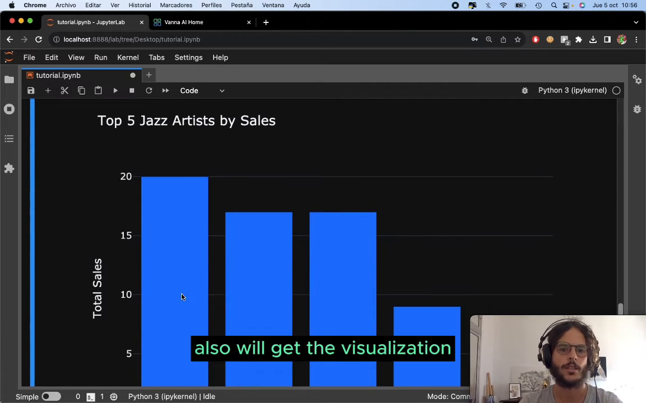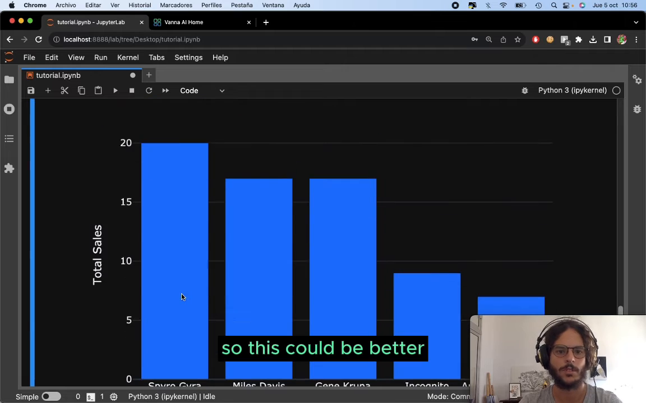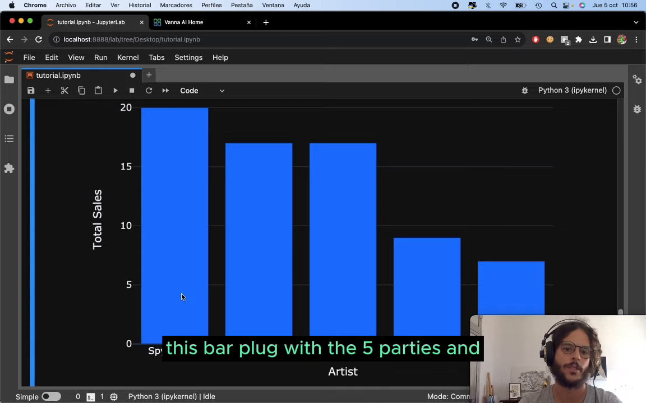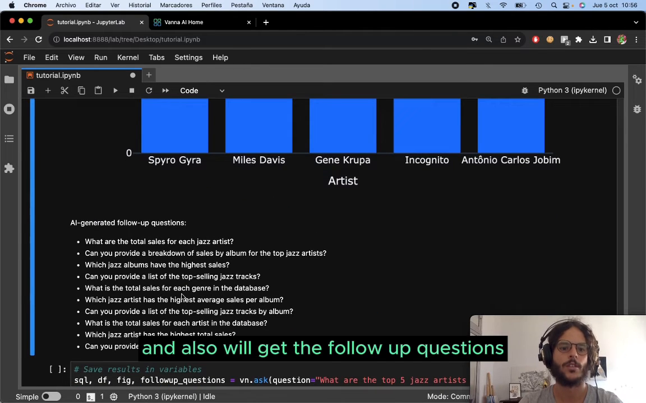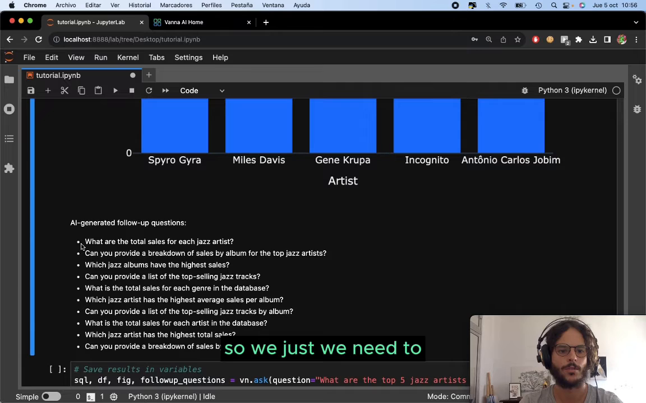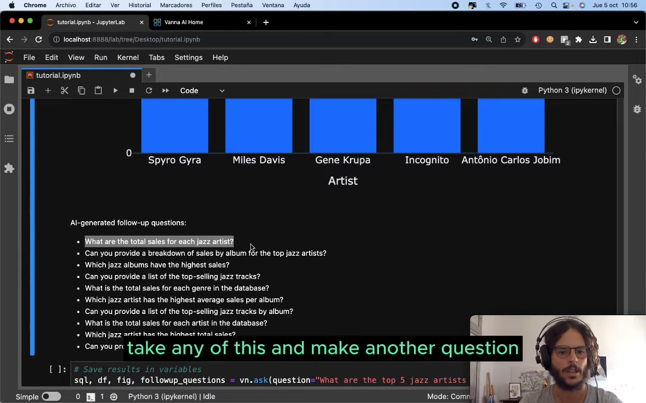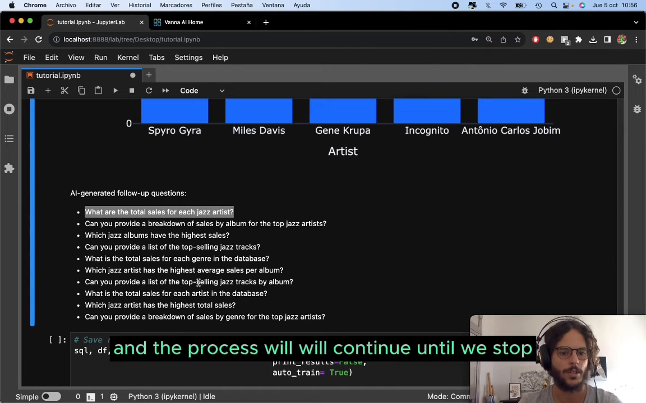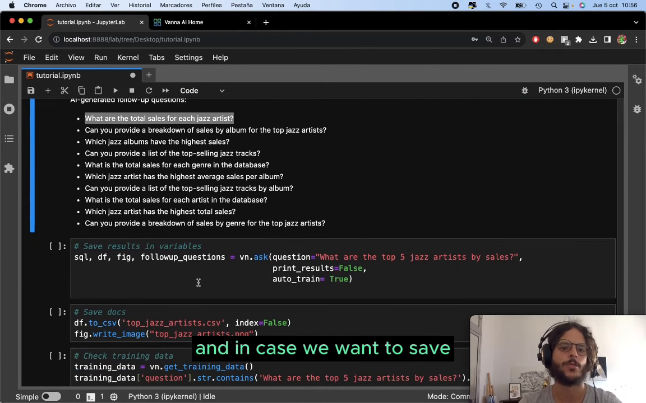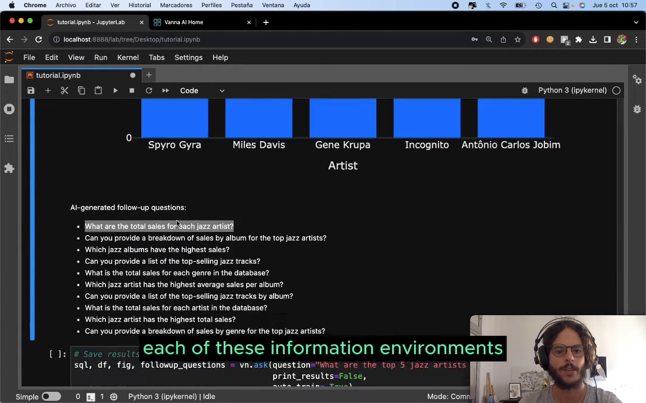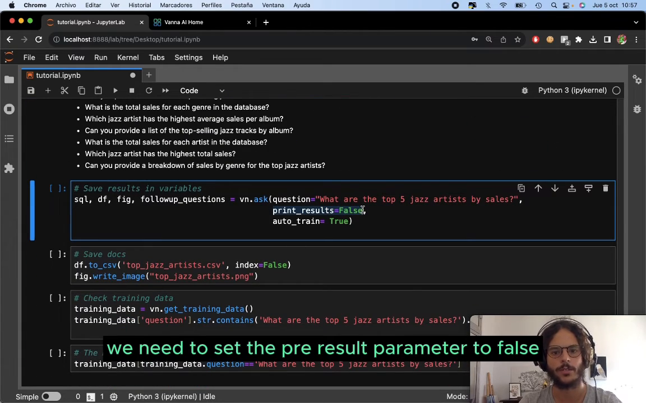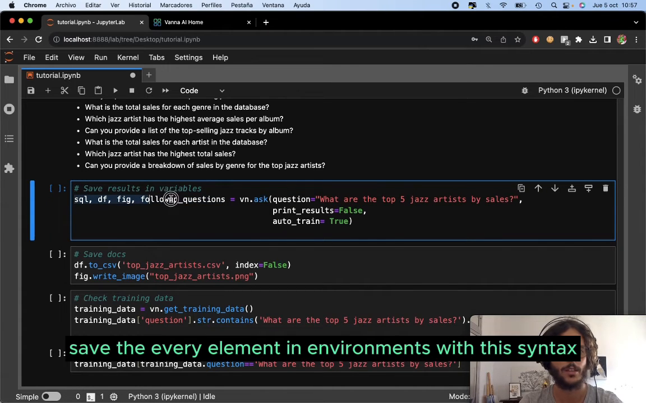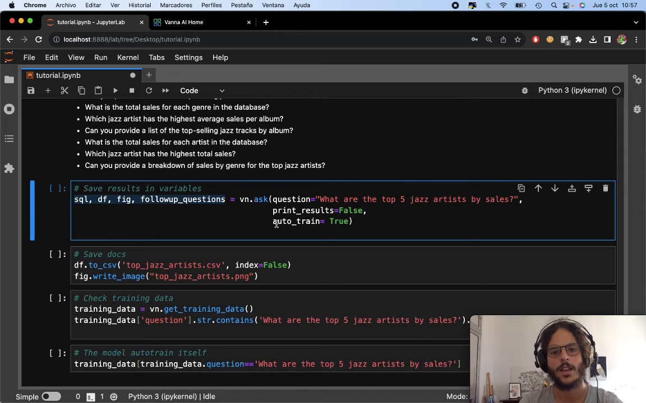Also, we'll get the visualization. So this could be better, but still it's nice. We have this bar plot with the 5 artists and the total sales, and also we'll get the follow-up questions. So we can take any of these and make another question, and the process will continue until we stop. In case we want to save each of these pieces of information in variables, we need to set the print_results parameter to false, and we can save every element in variables with this syntax.